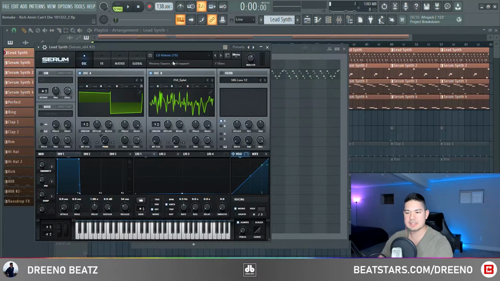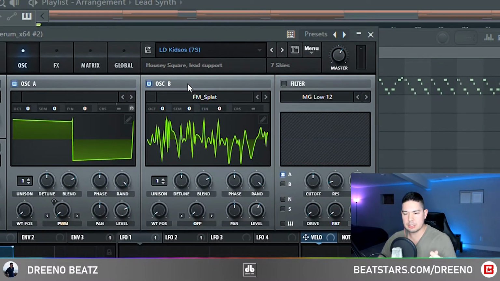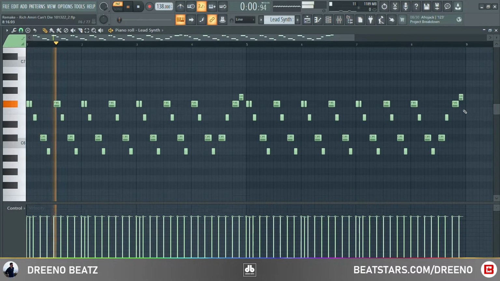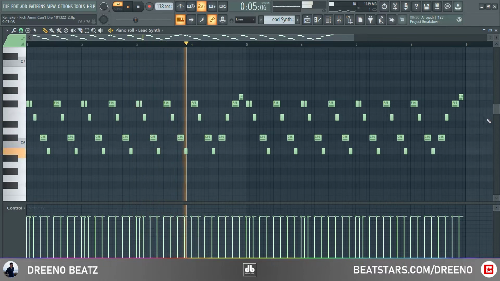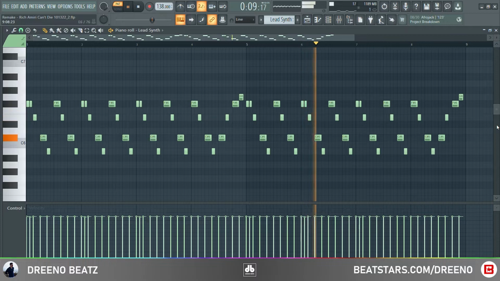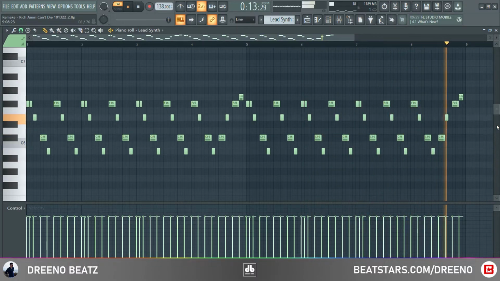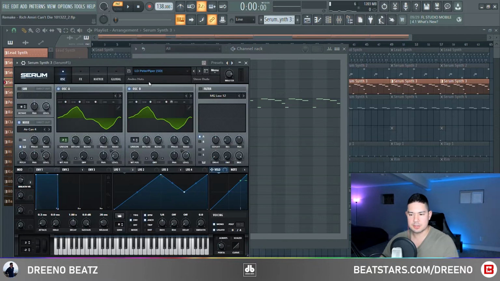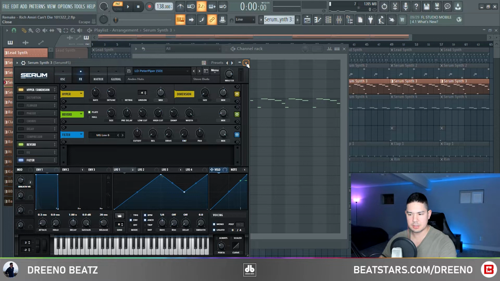Opening up Serum, we have this Deconstructed preset. I did add an oscillator B right here, the FM splat. Here are all the notes. Cool. Also using Serum, we are using the LD Peter Piper preset. Also added some of these effects to it, nothing crazy.